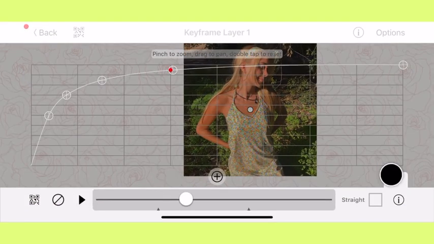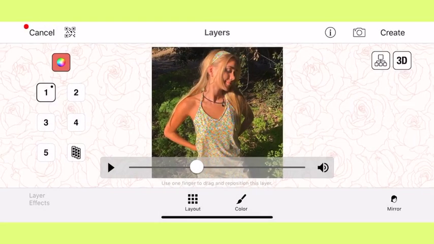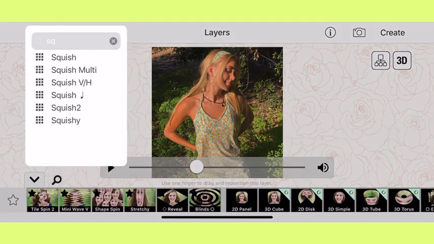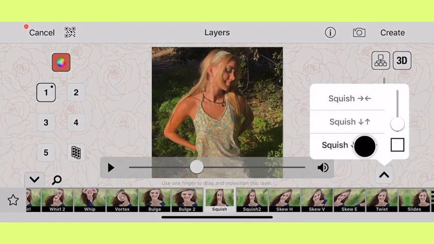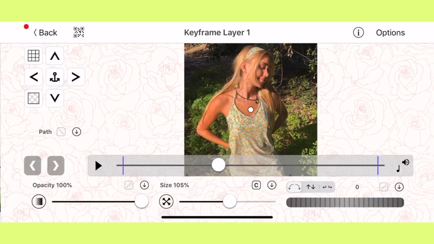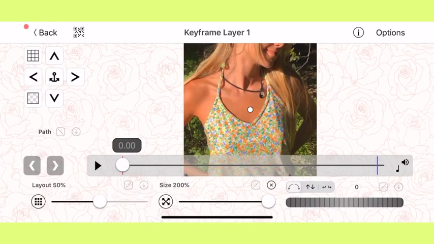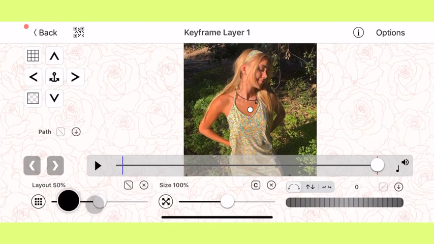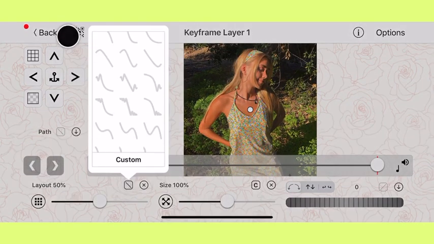Now that you imported or made your graph, you're going to go back, and then you're going to go to layout, and then you're going to push the magnifying glass, and then you're going to look up squish, and then you're going to push the setting I did. You're going to go back to your first layer, edit keyframes, go into the beginning, put it up to like 60%, and then you're going to put it back down to 50, and then you're going to push the path I did.